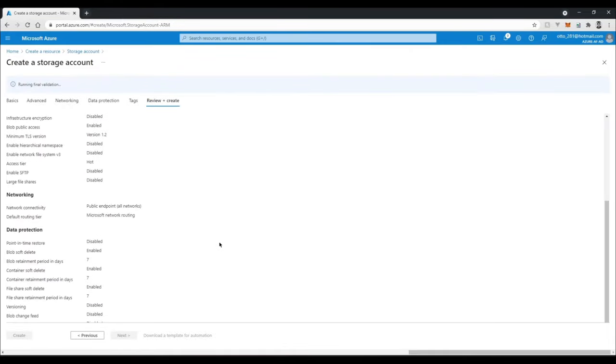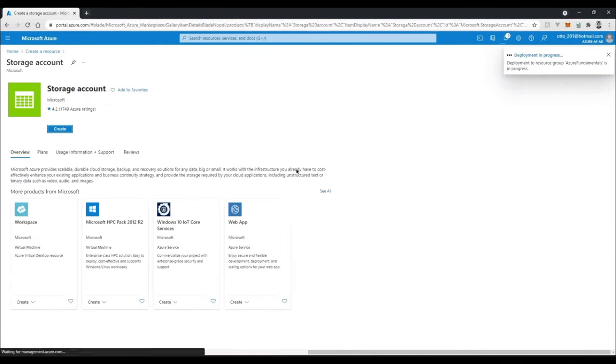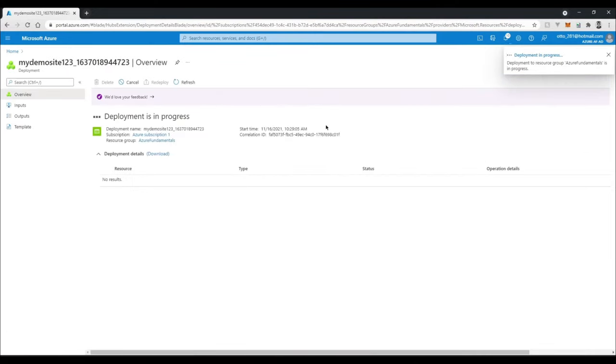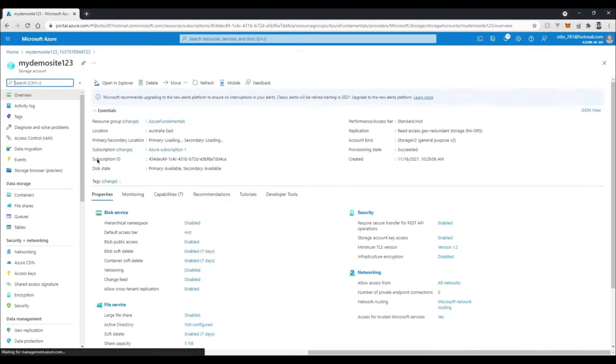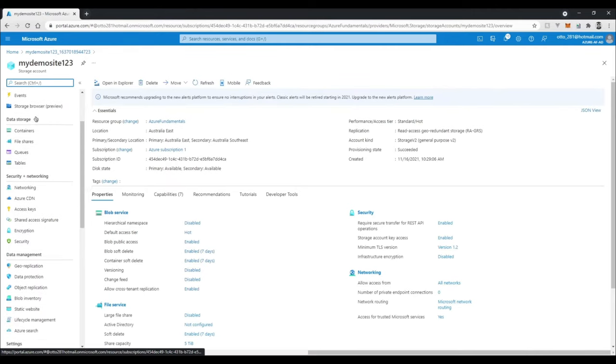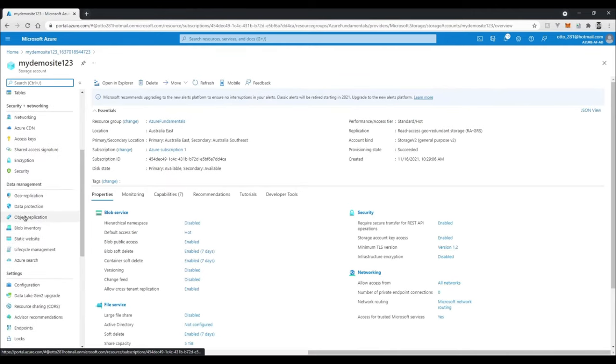Anyways, so just review and create, let it validate first. Once that comes back, create it. All right, now that's gonna take a second to deploy. Sweet, so once the deployment is complete, go to your resource and just scroll down, and all we need to do is go to the static website section right here.